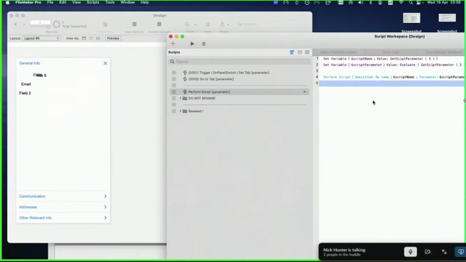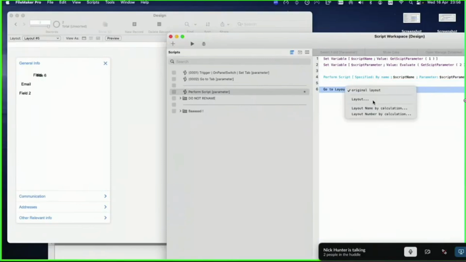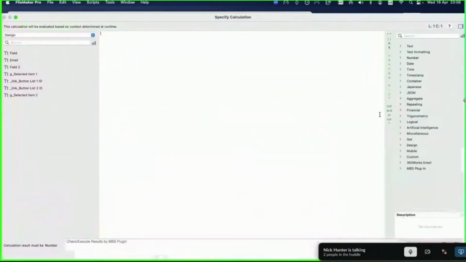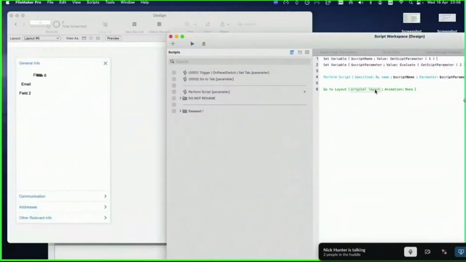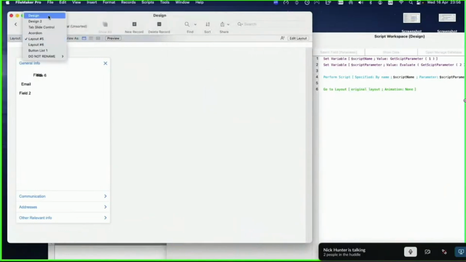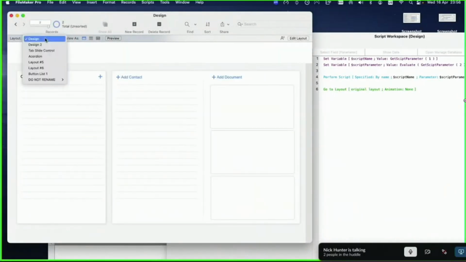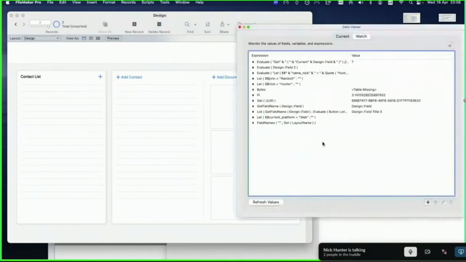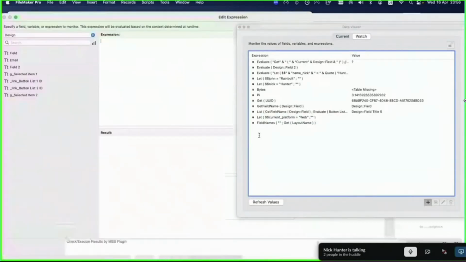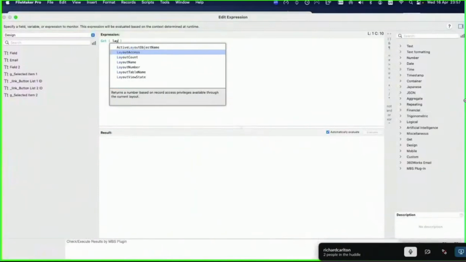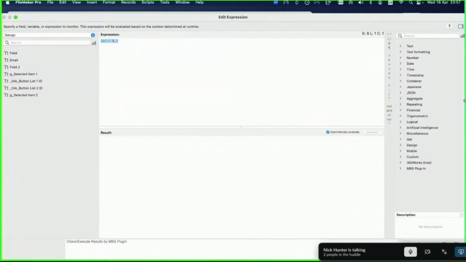On the layouts, go to layouts, we can do the layout number. But this is even worse, right, than the name. So let me explain. This, right? If I get the layout ID on this, where is the layout ID?